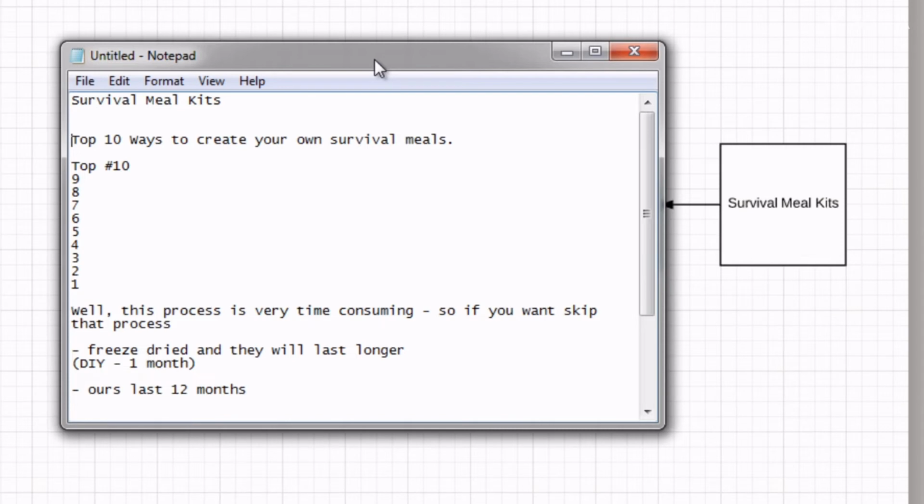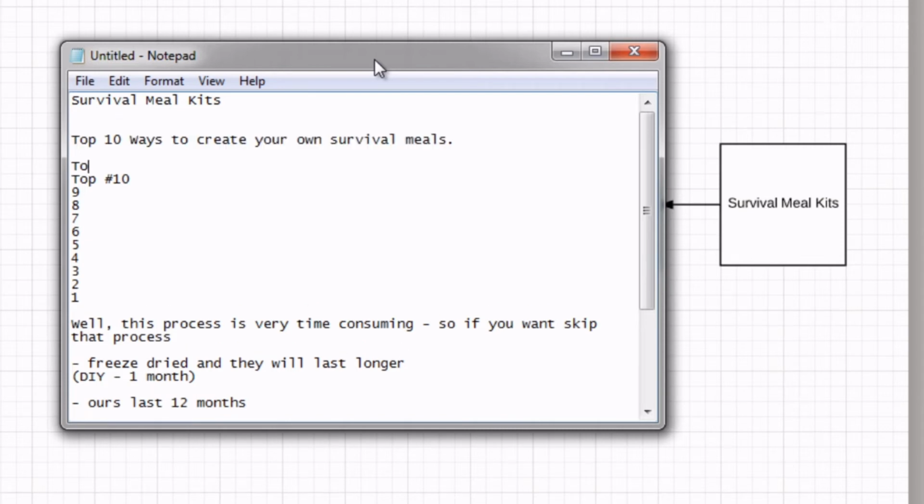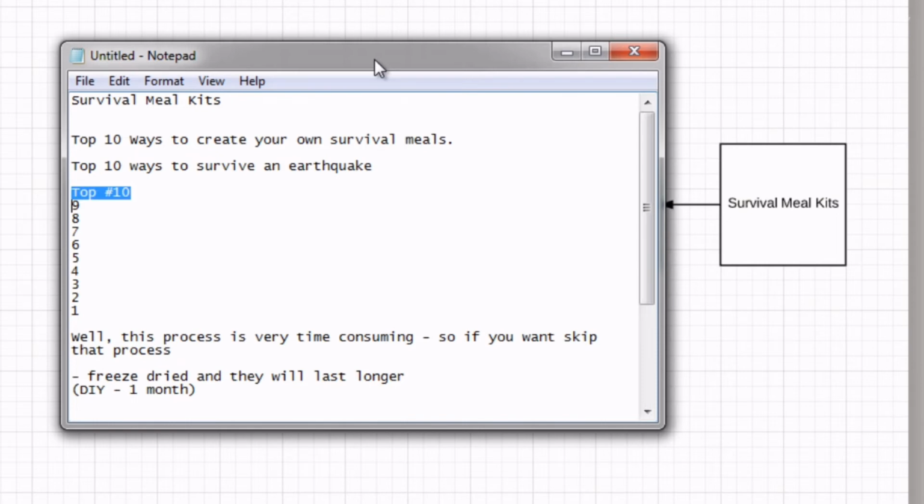So when they sign up for top 10 ways to create your own survival meals, or even top 10 ways to survive an earthquake, then you start naming the top 10. So number 10 can be something, number 9 can be something, and number 1. Or you could do top 5 ways, and then email them 5 emails.